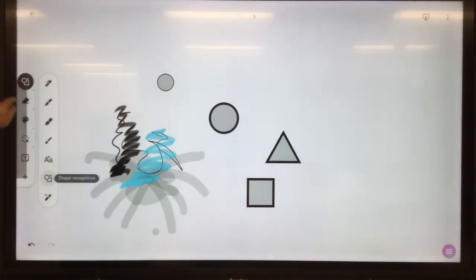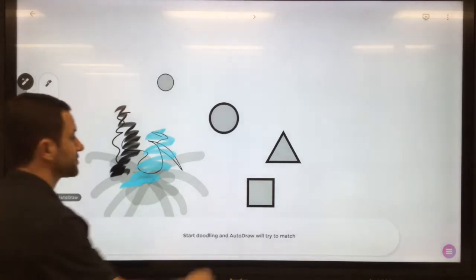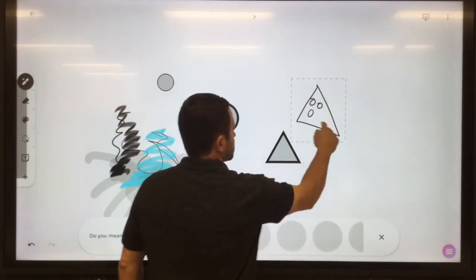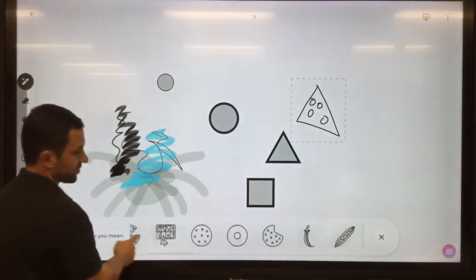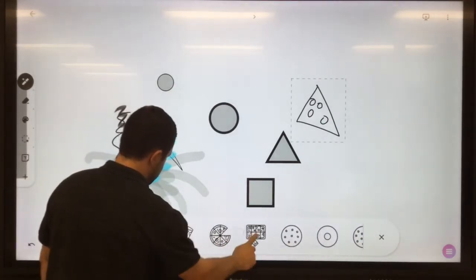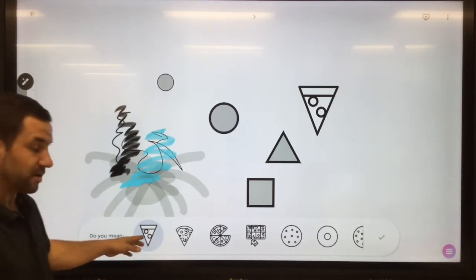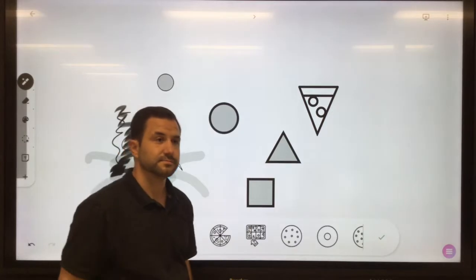That's shape recognition. There's also auto draw, pretty fun. Let's try drawing a pizza slice. As you draw it, it gives you options down here. You can use 1 finger to scroll. I'm going to choose this one. And as you tap one of the options that they give you, it converts your drawing into an actual vector drawing.